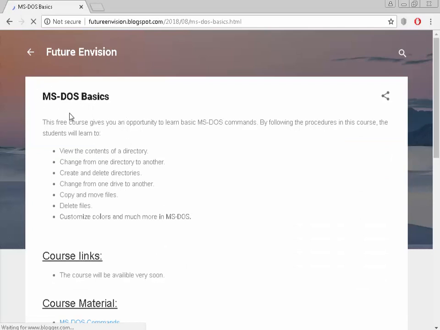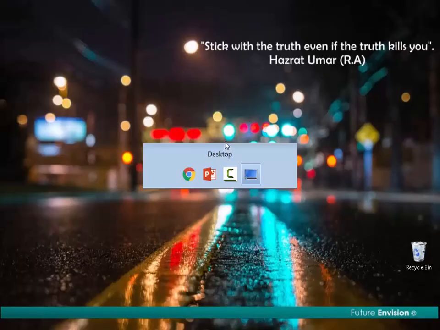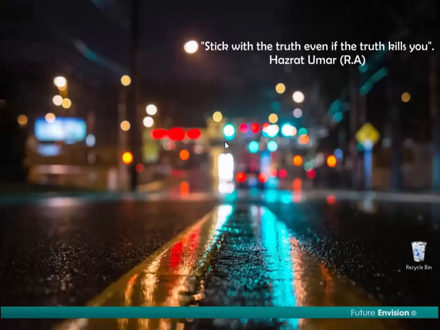Here, as you can see, this is the MS-DOS Basics course title, and there is the course description. Scroll down a little bit and you will see the course material, MS-DOS commands. It's a document. Just click on it and it will be opened. You can also download it. This document contains all the basic commands which we will see in this course. It's good for you to download this document, as that will make understanding all the commands much easier. Okay, so let's dive into MS-DOS.